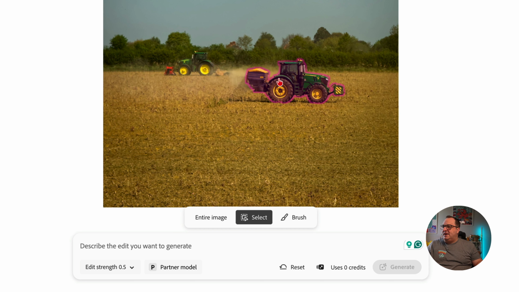You can see as I hover over, it's automatically going to select particular regions of the image depending on how that image is made up. Or we can actually choose to brush on certain parts of the image, and we can change the brush size so we can get a little bit more detailed in there if we wanted to. For this example, I'm going to use the entire image and I'm going to type in the prompt here, change the scene to make it look like it's snowing.